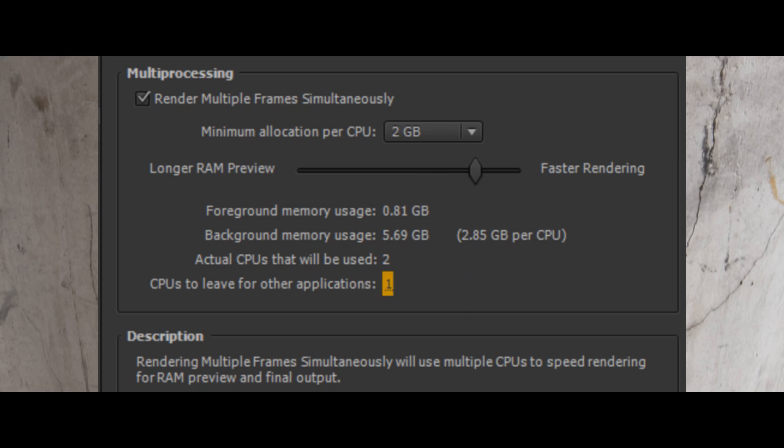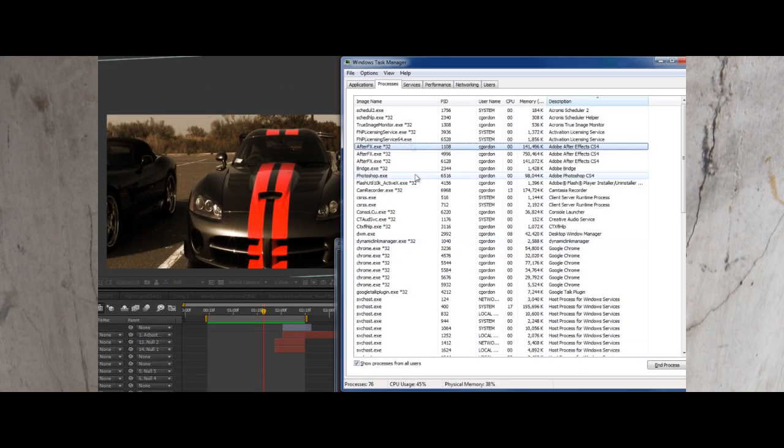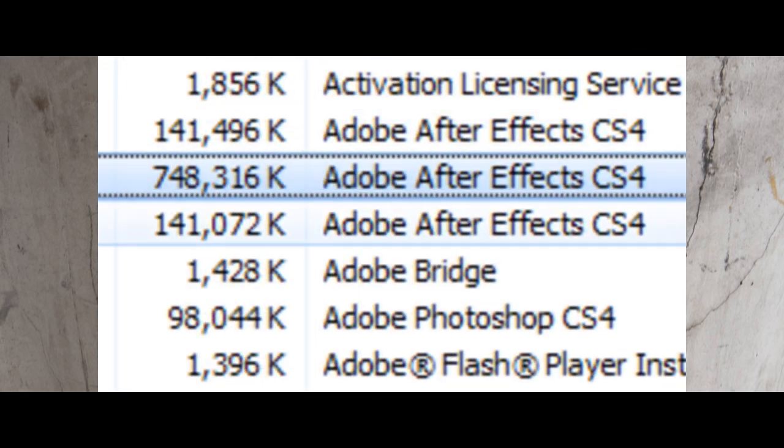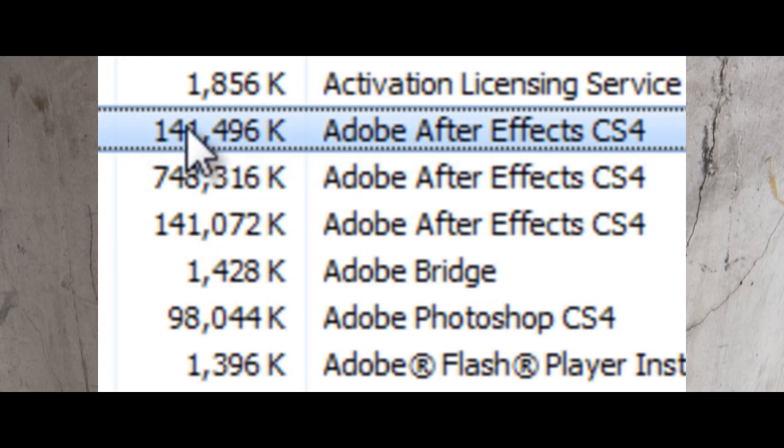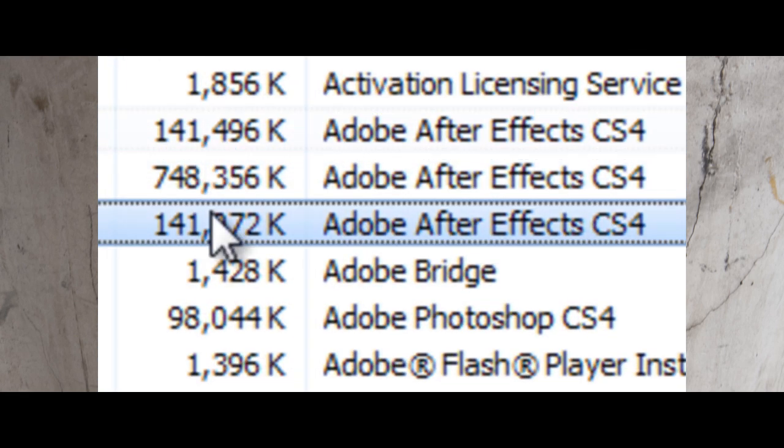So, let's take a look at Task Manager. If you look at Task Manager, we can see what we're talking about here. Look at After Effects, you've got 3 processes running. The one with the most memory, that's our preview, that's our foreground process. So all the memory for this preview is coming from this foreground process, and these are your 2 background elements.